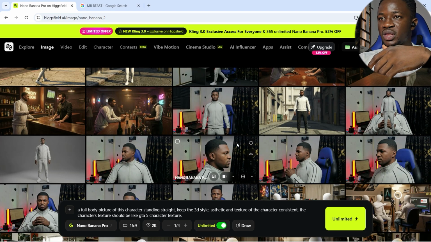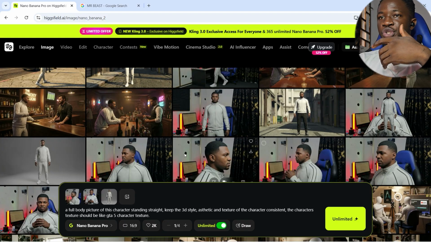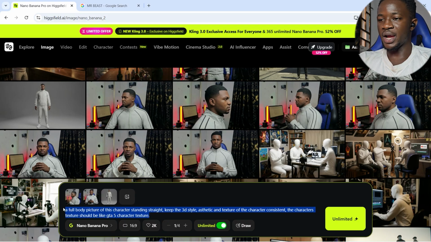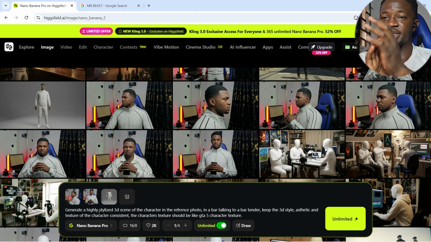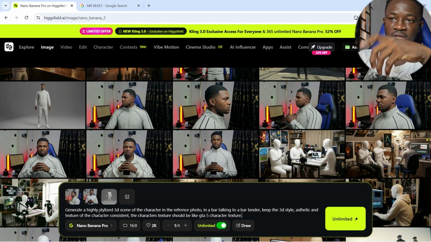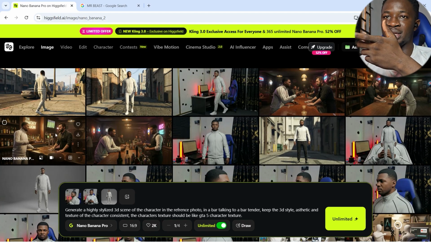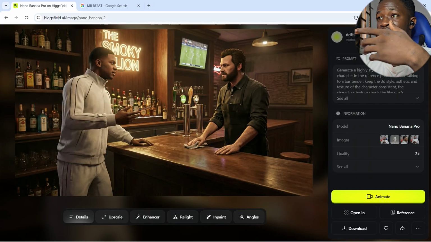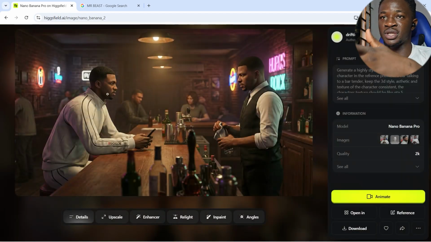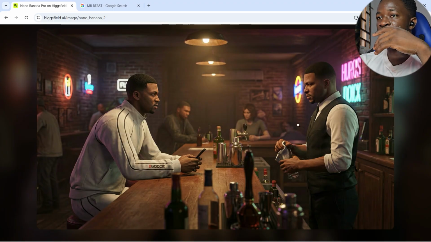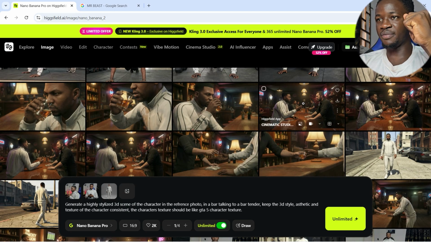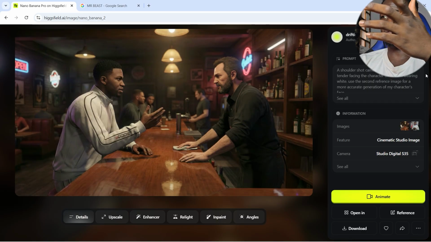So I combined everything together, from the side profile to the standing picture. I deleted my old prompt, and I simply said: generate a highly stylized 3D scene of the character in the reference photo in a bar talking to a bartender. Keep the 3D style, aesthetic, texture, and the character consistent. The character texture should be like GTA 5 character texture. So it did that, and you can see this is literally perfect. The style is consistent, the characters are consistent, nothing is looking off. Out of everything it gave me, I decided to go with this style, which is perfect for what I wanted.